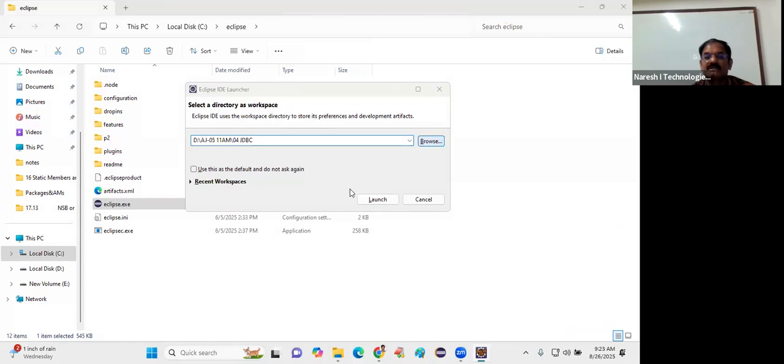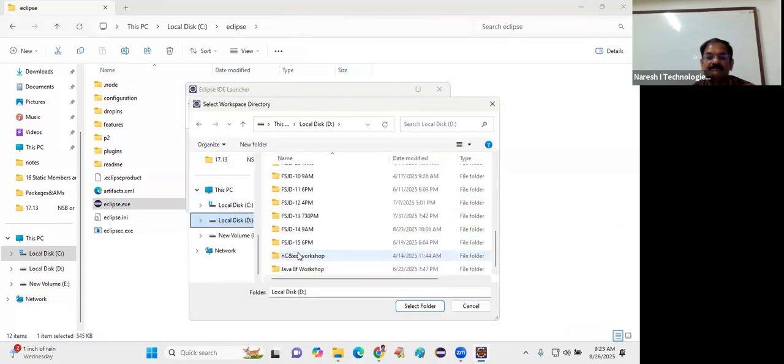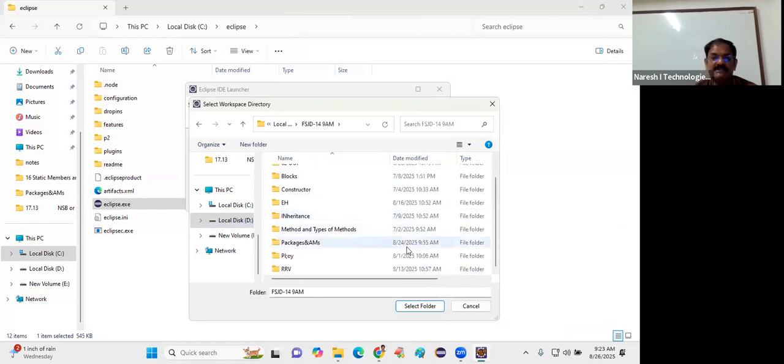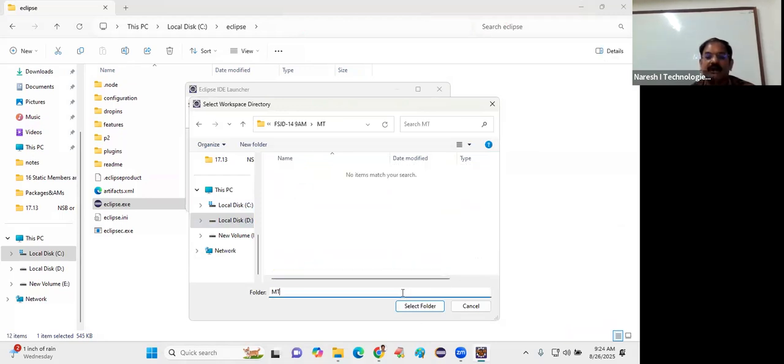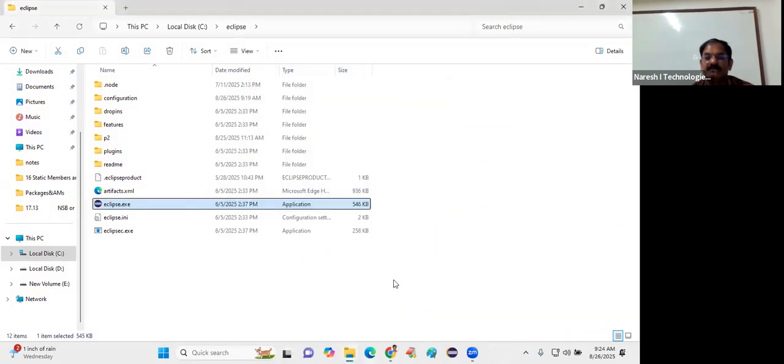And then I am choosing the workspace. Click on browse. Select the D drive. I'm choosing your folder. In this folder, which chapter are we trying to develop? Multi-thread. I created a folder called what? Empty. And then in this folder, empty, now I select the folder empty, click on launch. Then Eclipse is launched.